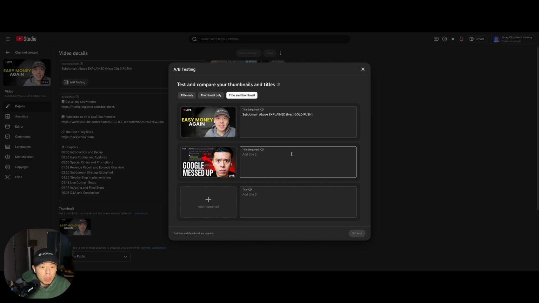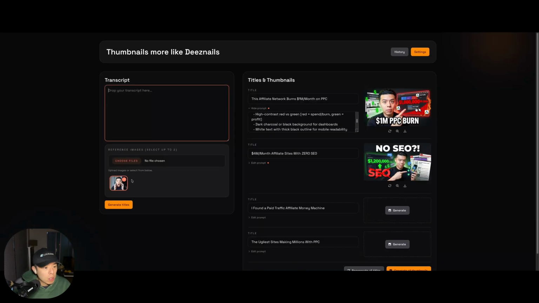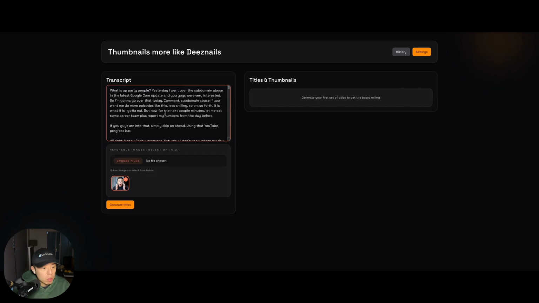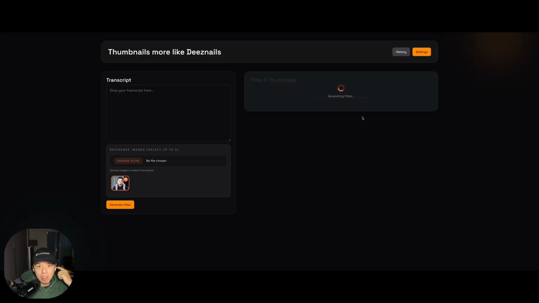Now, I'm going to use this new tool that we've been developing with one of my partners in the advice community just to see how it stacks up. So all you have to do is upload your reference photos, which is your face photo. Oh yeah, face expired. Okay, it's fine. I select my image. I paste in the transcript, generate titles. And what I like about this is it's all in one place. It's so much easier.